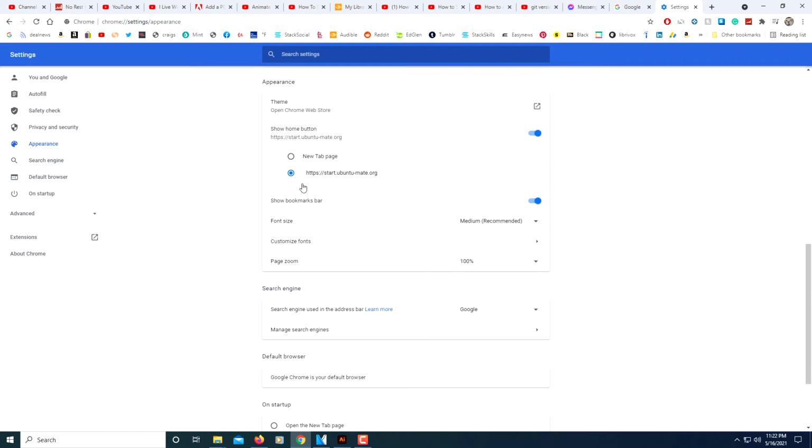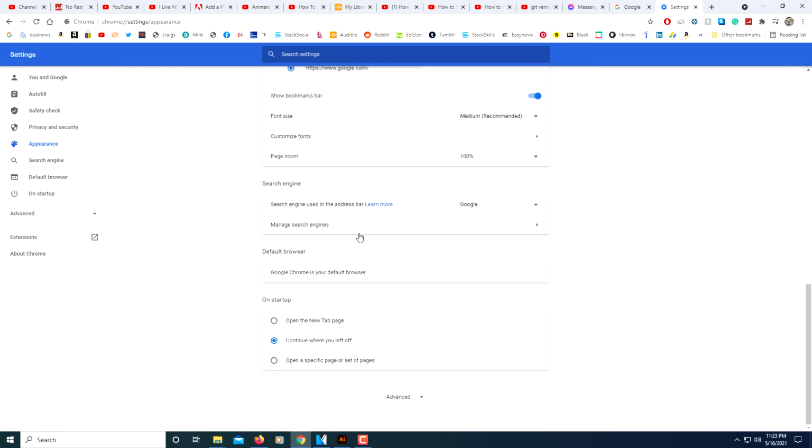This address here is what my home page is set to. I want to replace that with the address that I just copied. So I'm going to highlight that. I'm going to press Control V to switch it. Make sure that this is toggled on up here. And that's it. Now my home page is set to google.com instead of that Ubuntu page.